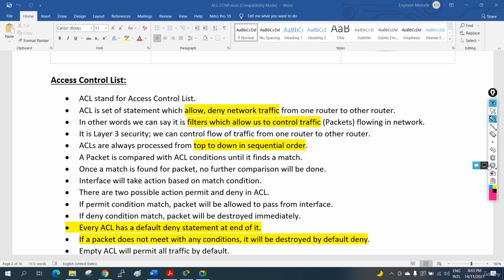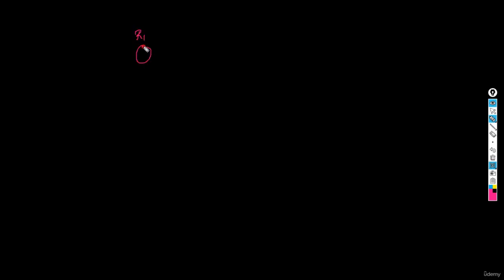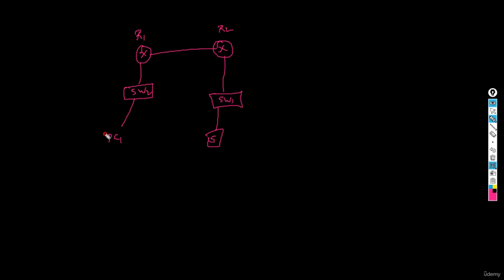Imagine I take the blackboard and I have one router here. This is router R1. And I have another router here, this is router R2. For example, I have one switch and one server here, and here I have one more switch and some clients. Maybe this is PC1, and PC1 wants to access some data from server 1. And we have one more PC, PC2, and PC2 also wants to access some data from server 1.